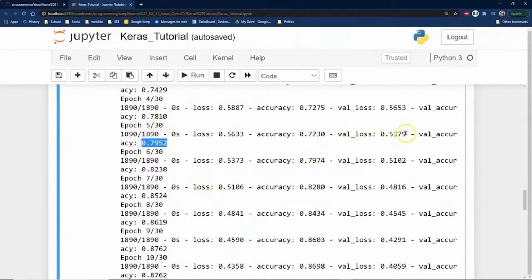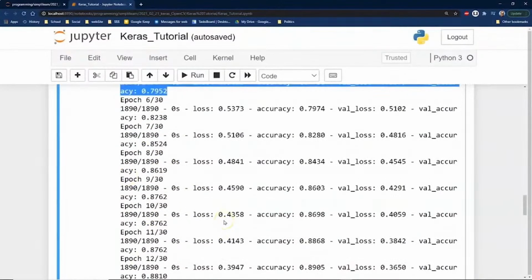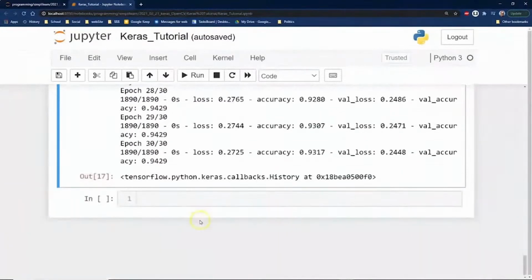But the loss is more important because it's a balance. You can have 100% accuracy and your model doesn't work because it's overfitted. Again, you want to look up overfitting and underfitting models. And we went ahead and went through 30 epochs.